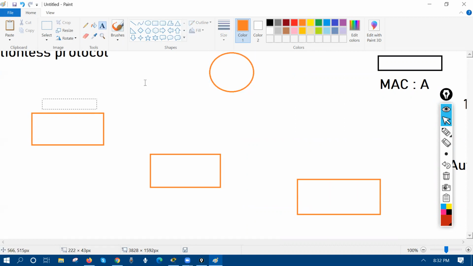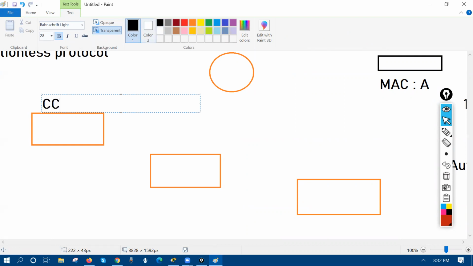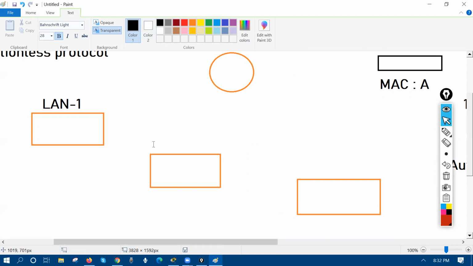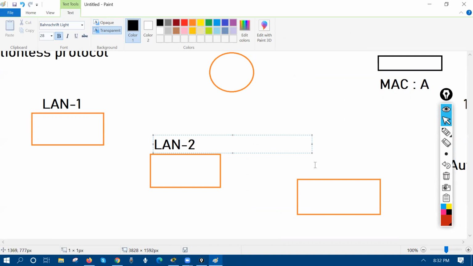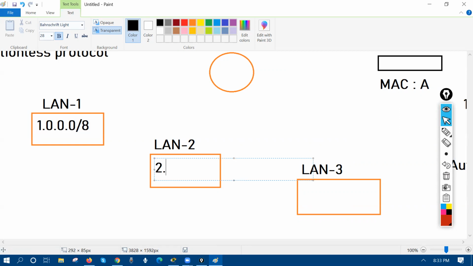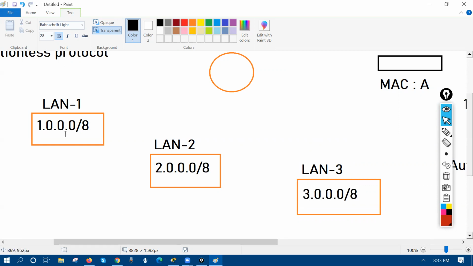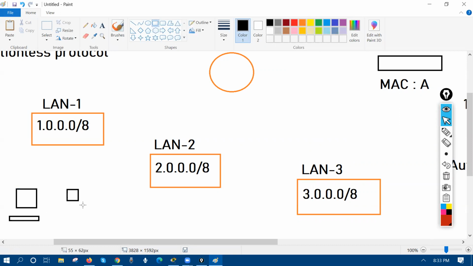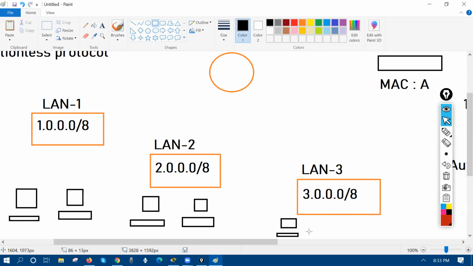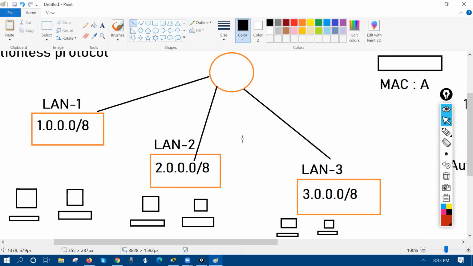To identify these pools, we need to put an identification. We can say the pool name is CCNA, or we can say LAN1, this is LAN2, and this is LAN3. And each LAN has some information. For example, I allocate 1.0.0.0/8, this will be 2.0.0.0/8, and this will be 3.0.0.0/8. So from this pool, the user will get the IP addressing. And all these pools are present on a single router virtually.